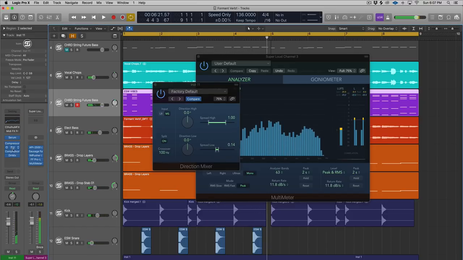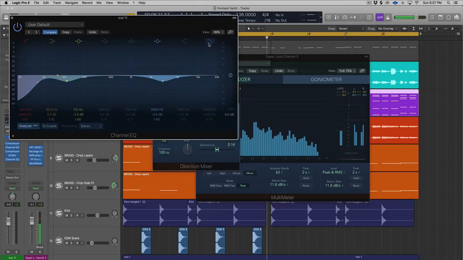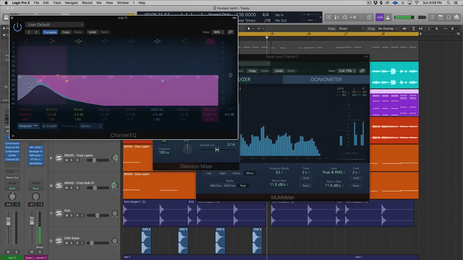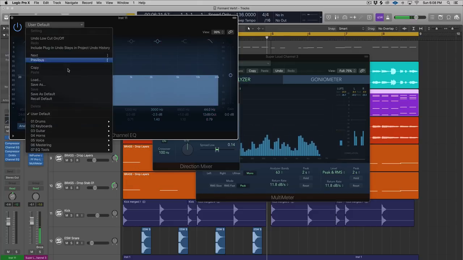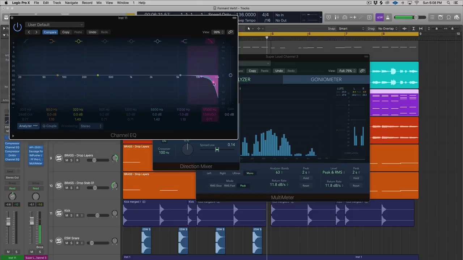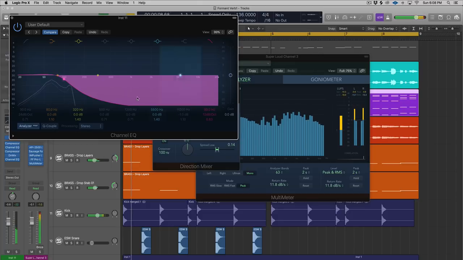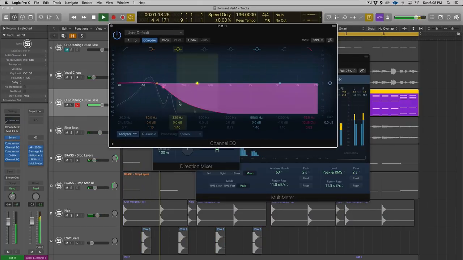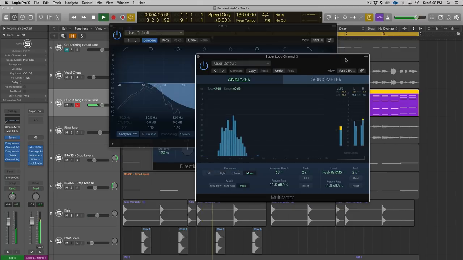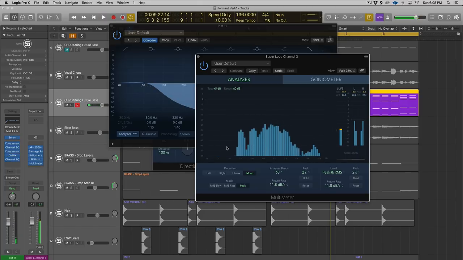So to show you this mono compatibility, I'm going to drop another EQ after our directional mixer, and I'm going to basically just take out everything except the lows. So actually just recall the default here, and we're just going to do this. So if we see our phase correlation meter here, very, very mono compatible, right? We're almost up to the positive one. So let's turn our directional mixer off. That's a huge difference for the low end.